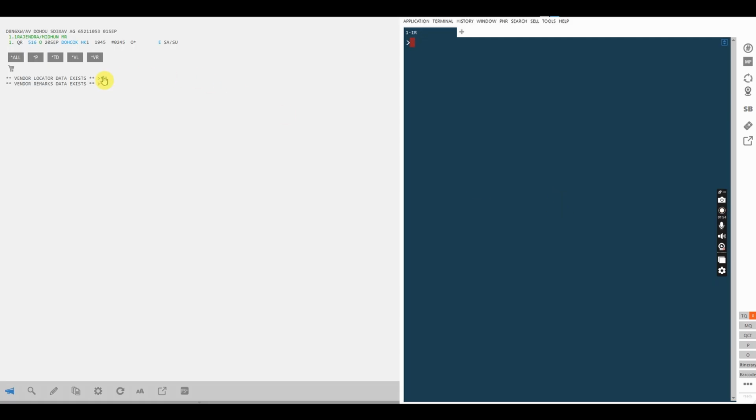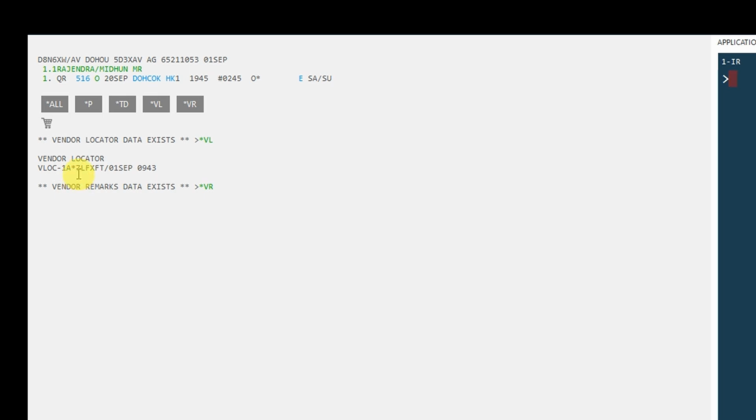PNR has been created. Click on VL Vendor Locator to see the airline PNR. This is the Galileo PNR. We can see the flight details on next line and the name of passenger.